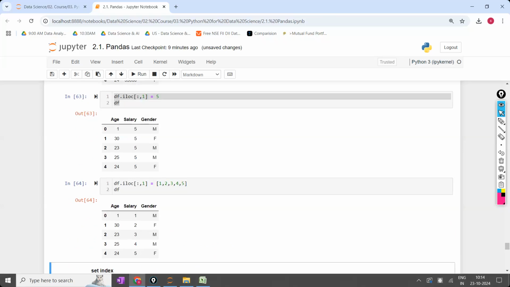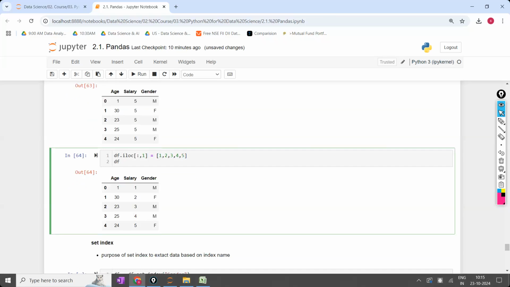Is the point clear, everyone? How to replace a single row? How to replace a single column? How to replace a single value? Now, sir, I want to replace multiple rows. You can go with multiple rows also, same logic. But on the right side, you should not give a list. You have to give a 2D array.